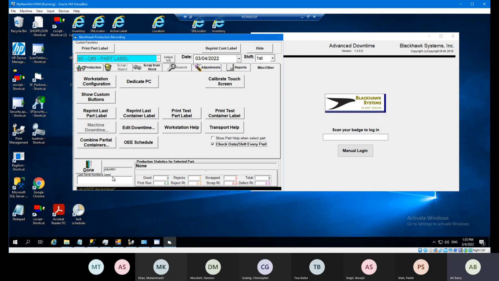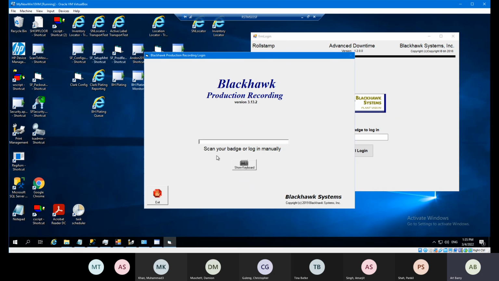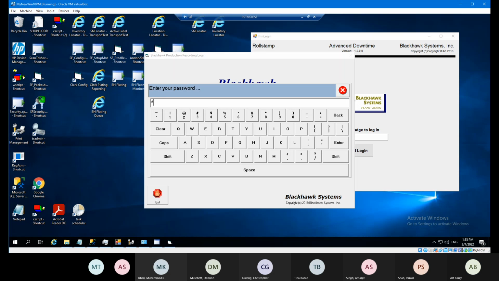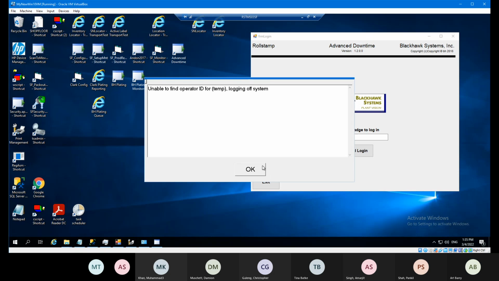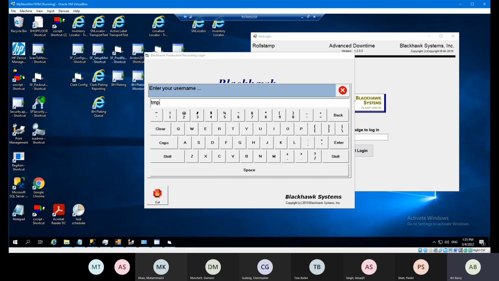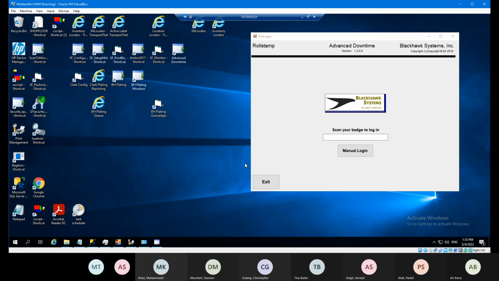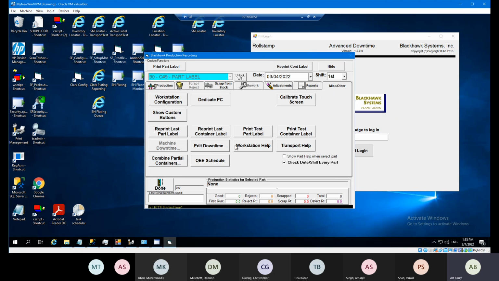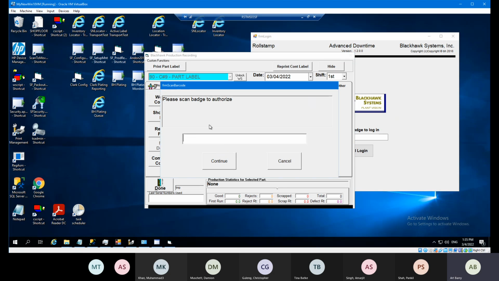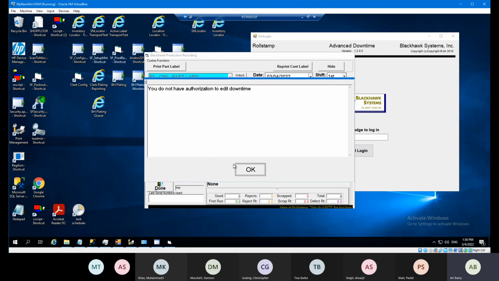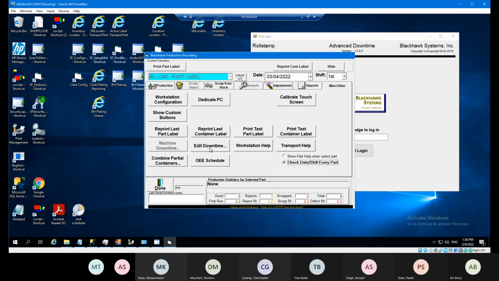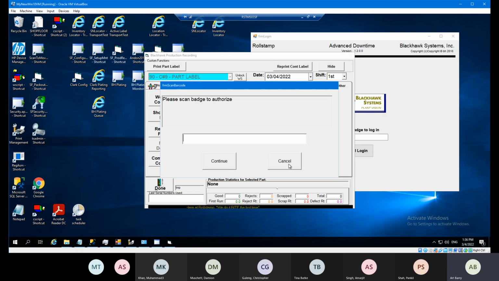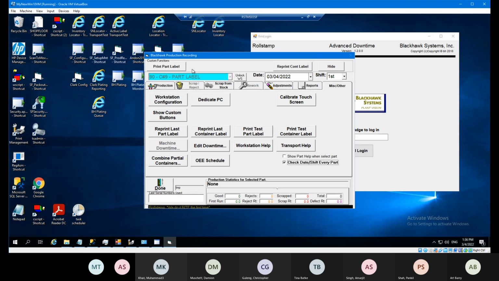And that's by an authorized user. If I log in as an unauthorized user and try to go in here, it's not allowed. You have to be authorized to use this edit downtime feature on the production client. So you just scan your badge and you can get into that. Does that help?